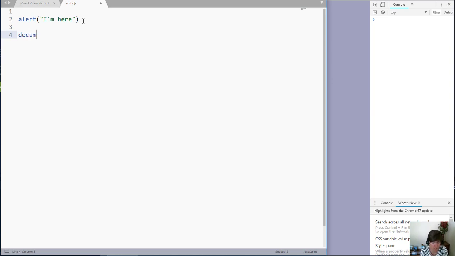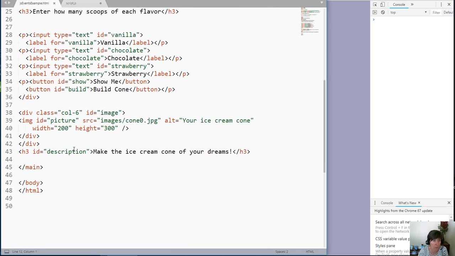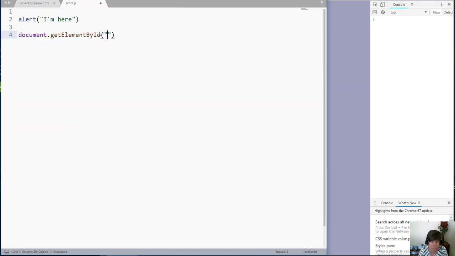So document.getElementById. And I want to get this one down here. So this heading 3 down here at the bottom that has ID description. And I'm just going to set something in the inner HTML. All right. So now I've got that all done.